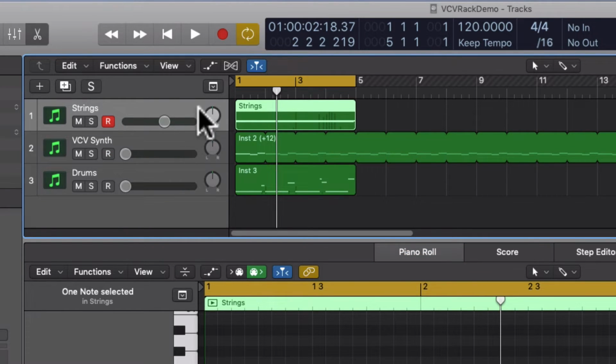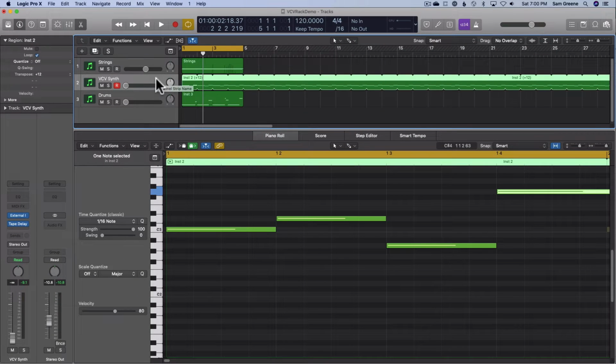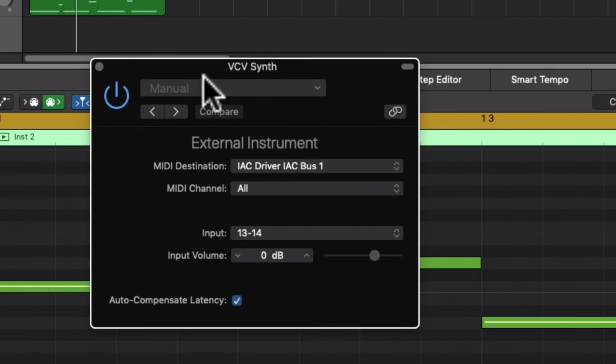The actual virtual instrument in Logic is being sent over to VCV Racks and being returned on Soundflower. You may have heard of Soundflower. It's a virtual audio interface on your Macintosh. And I got VCV Synth right here, which is just a MIDI track, an audio instrument track that is sending MIDI using this external instrument over to VCV Racks.